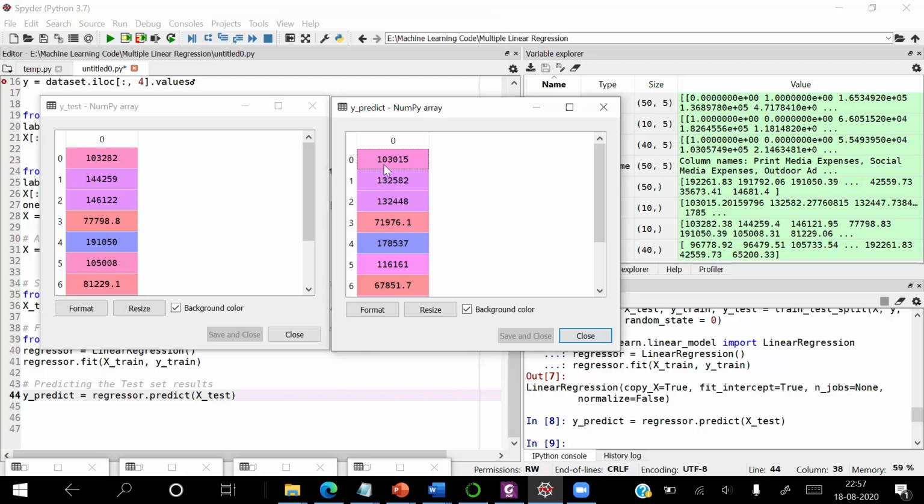For first row, the predicted value of profit is 1,03,015, while actual it is 1,03,282, which is quite close to the actual value. Same way you can see that for row at index value 1, it is 1,32,000, and here we have approximately 1,44,000. By visualizing all these values, you can see that in most of the cases, our predicted values are very close with the actual values. Now, in order to perform detailed error analysis over actual and predicted values, we will perform that operation in our next video session.